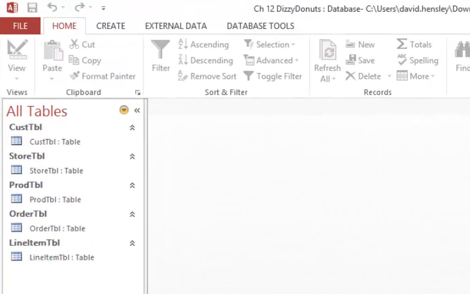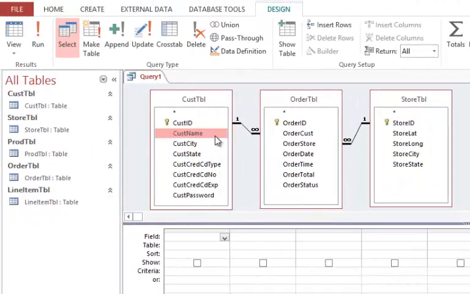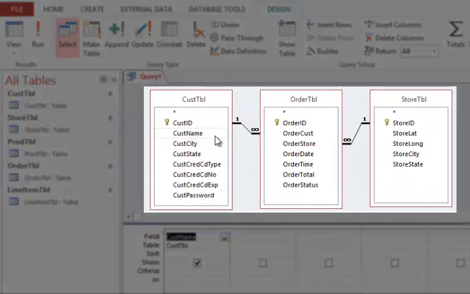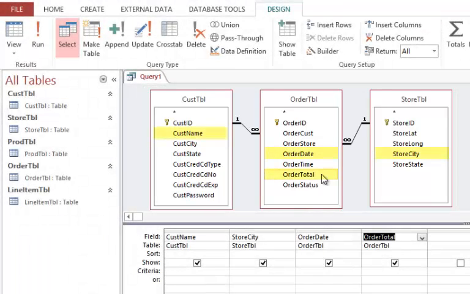The first query you developed back in Chapter 10 was to find out how often a given customer uses the mobile ordering services. The first Chapter 12 query will be very similar. Create a new query design with customer, order, and store tables. Enter customer name, store city, order date, and order total in the grid.